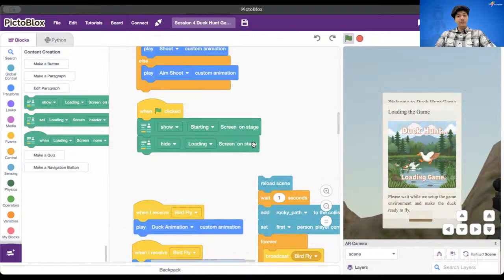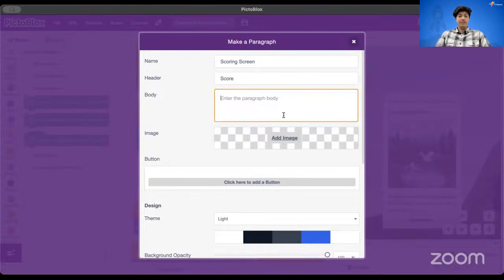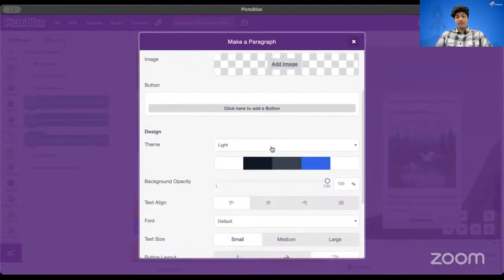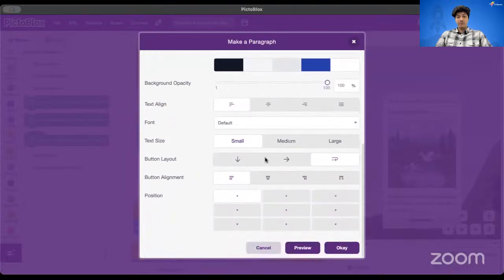Okay. After this, what do I want to do? I want to create another screen in which I will be showing the scores. So for this, I'll go and make another paragraph. Now this will be the scoring screen. Here I will enter the score. So this is the header. And here you can text out any other thing if you want to, and then you can also add an image. It's up to you. I will choose this as dark. Text size should be small and it should be Times New Roman. And I want its position at the top left hand side only.